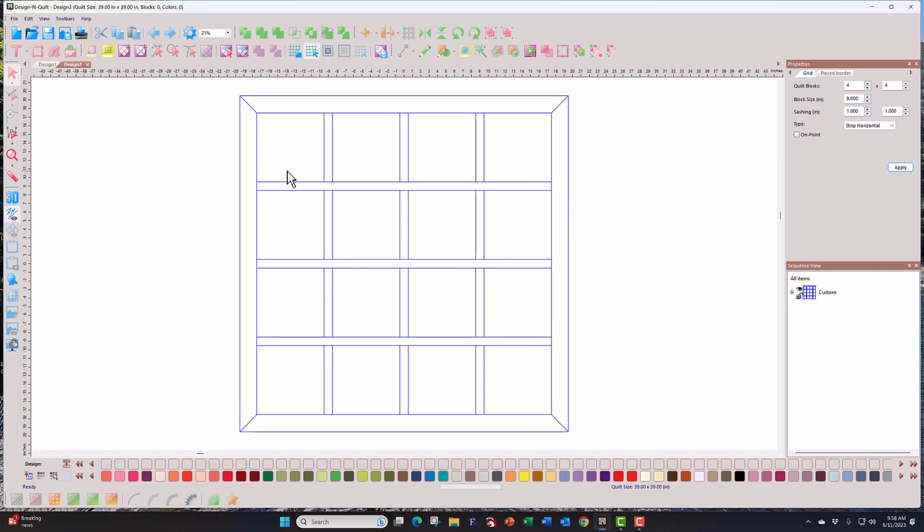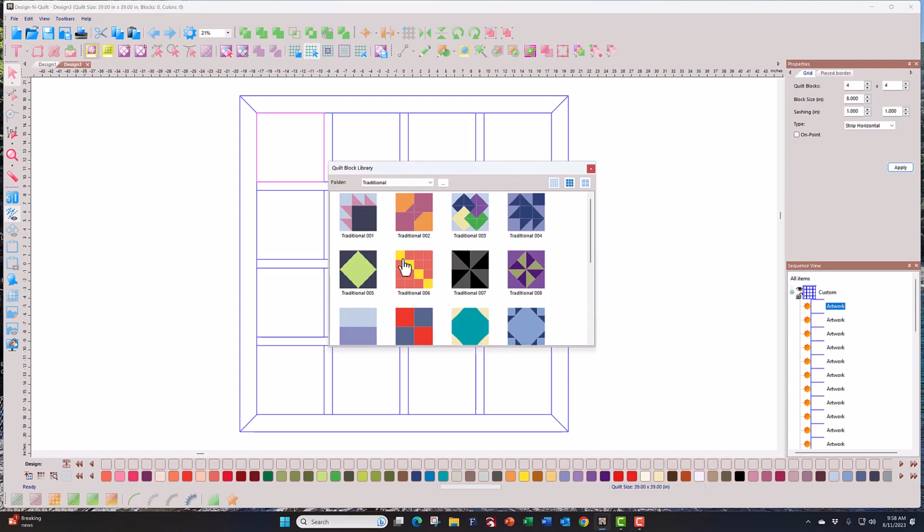So I'm going to go ahead and click right here in the upper left hand corner, and you can see now it's highlighted in purple, and this means whatever I do now in terms of bringing in a block will fill in this block. So I have a couple different ways I can do that. The easiest way is to come over here to my quilt block library, click it, and that'll open up my quilt block library. You can scroll to any of the available quilt block folders. You can even create your own block.